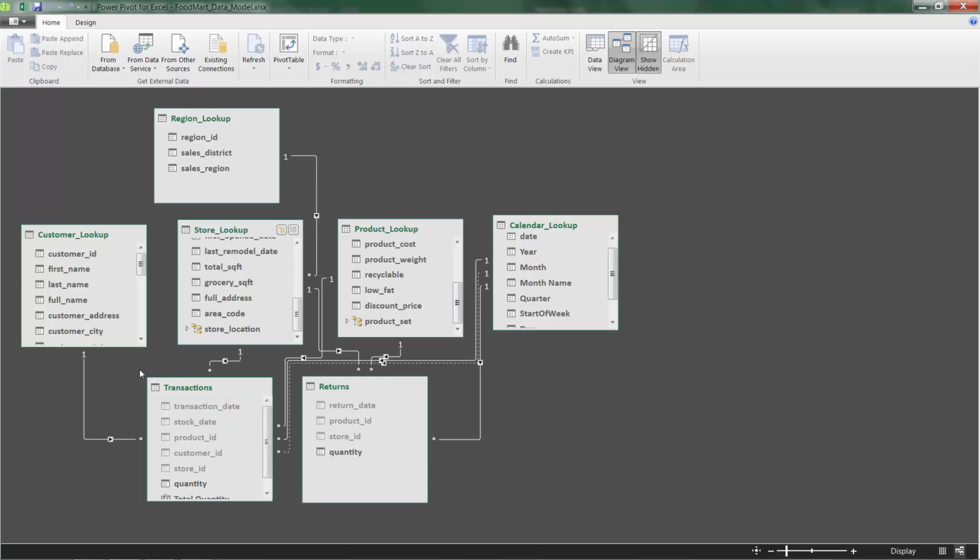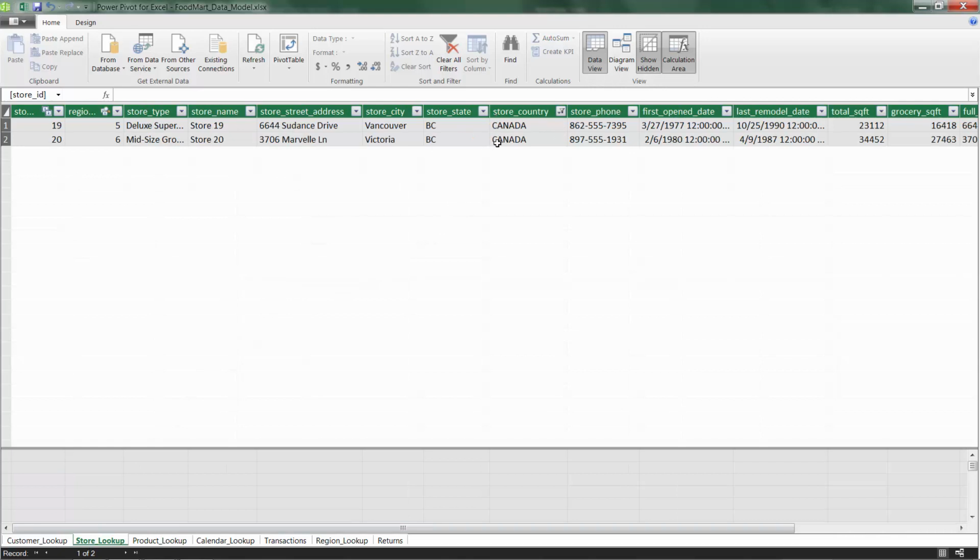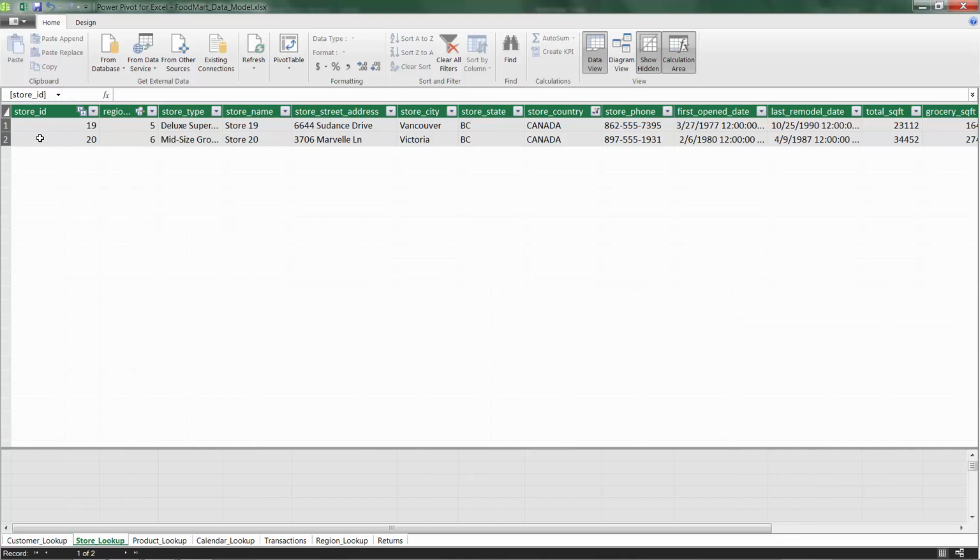Now, for the sake of the example, since the measure only uses a field from the transactions table, let's start there and I'll show you what that looks like. So back in our data view, we now know that the store is filtered down to the 2 Canada stores, which have IDs 19 and 20.